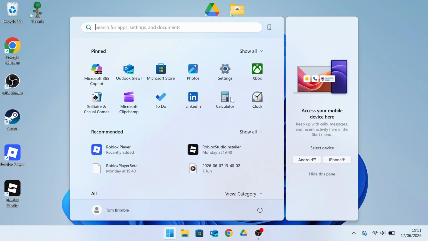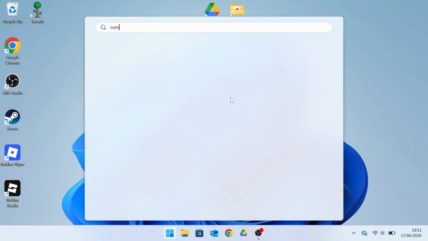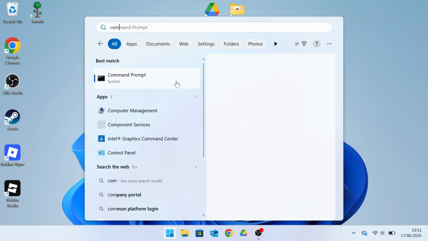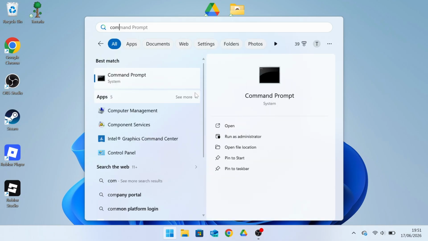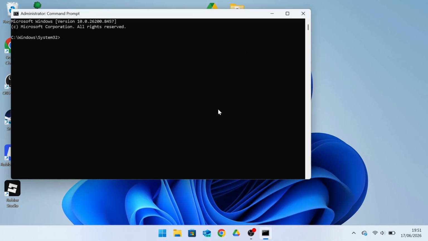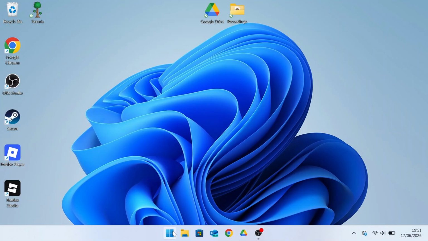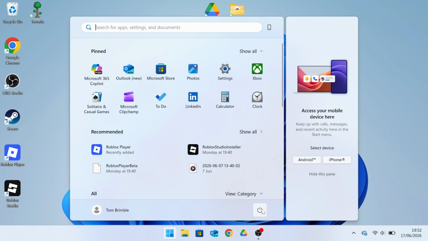To do this, open up your start menu and type in command prompt. Now you want to right click on this and press run as administrator. So now you just need to type in this command here, which will be ipconfig /flushdns. Press enter. And now you can close this, open up your start menu, press on the power button, and just restart your computer quickly.